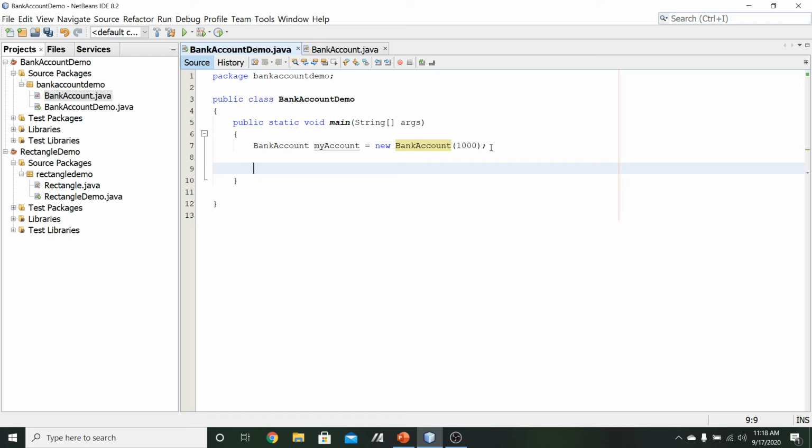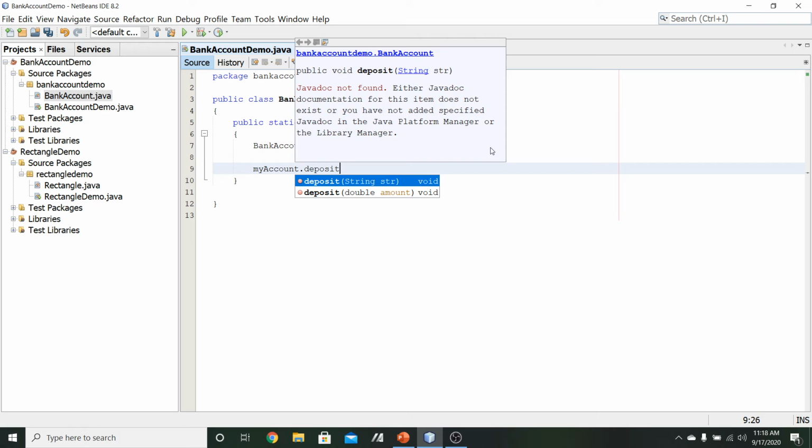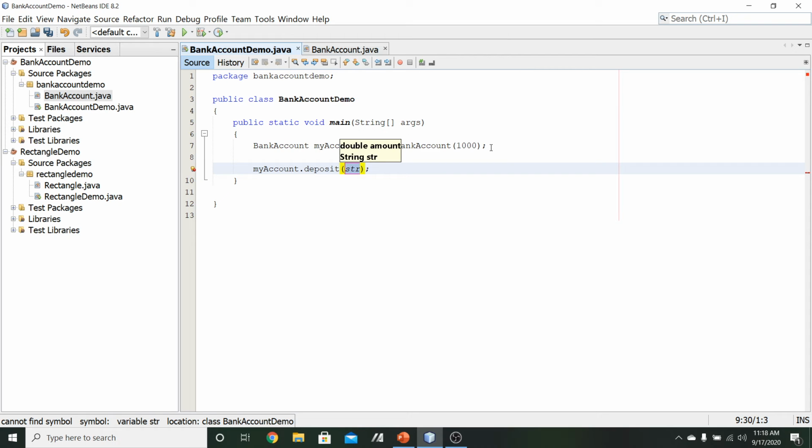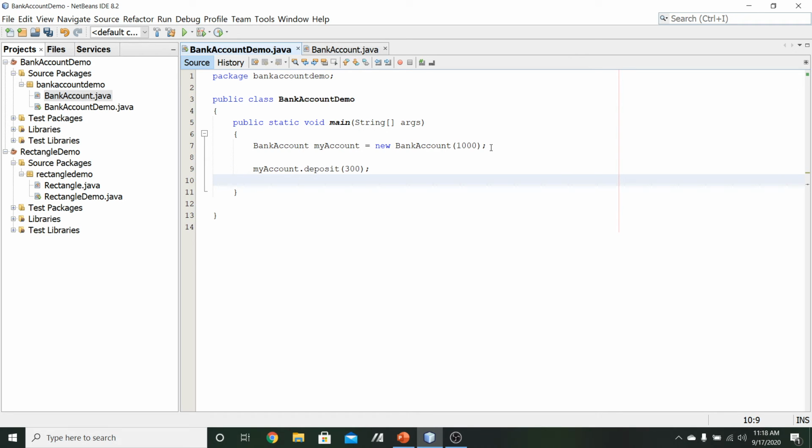that we just made. So we can do something like my account dot deposit. So maybe we want to deposit just a little bit more money. So we'll deposit another $300 into this. And then later we want to go ahead and withdraw some money. So we could say something like my account dot withdraw. And maybe from here we're going to withdraw a little bit more money than we deposited. So we'll take $500 out of it.